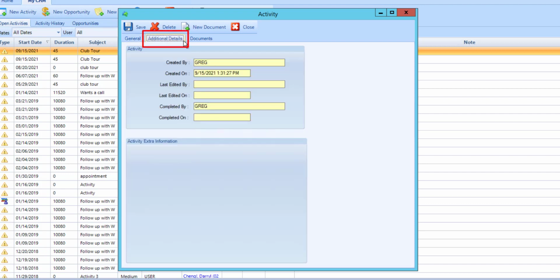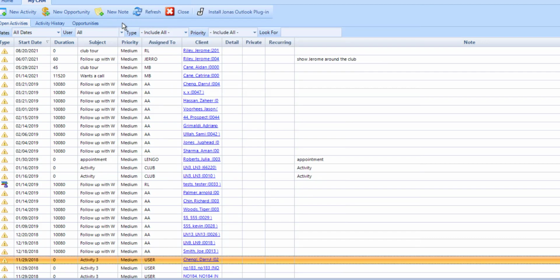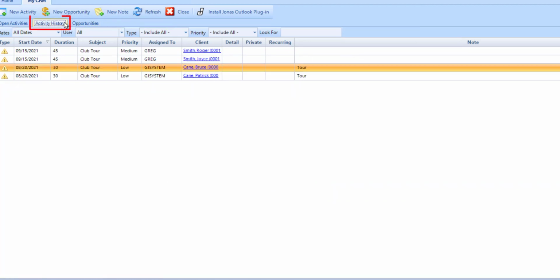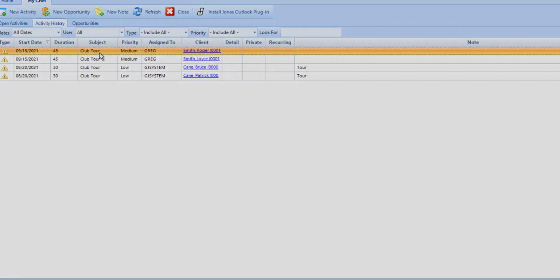The Additional Details tab will list who created the activity and when, as well as when it was last edited and by who, and who it was completed by and when. This information will update automatically for you. Once an activity has a completed status, it will appear in the Activity History tab.